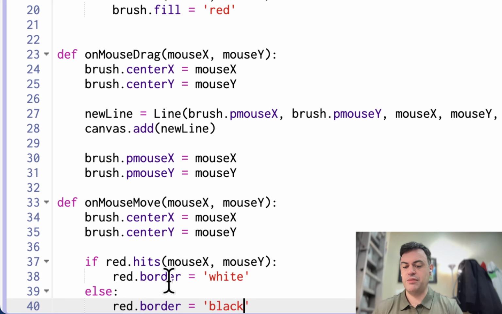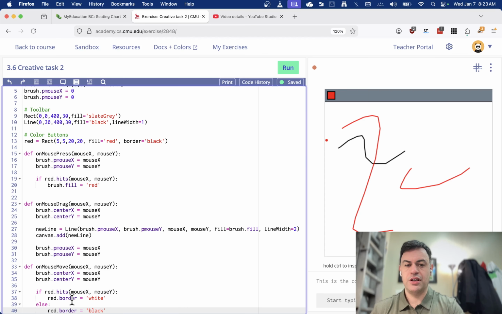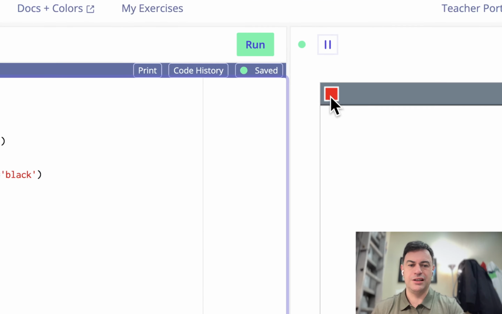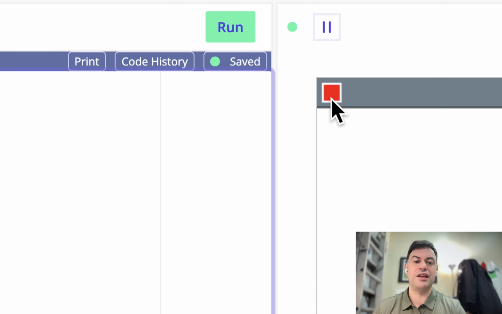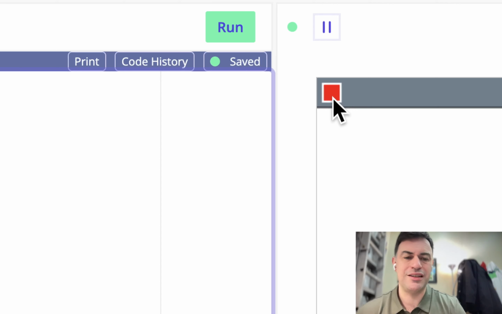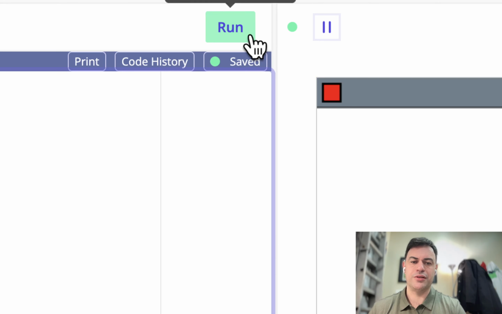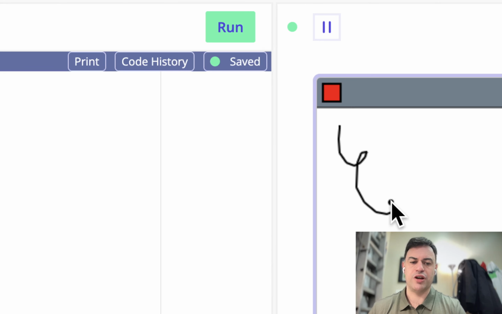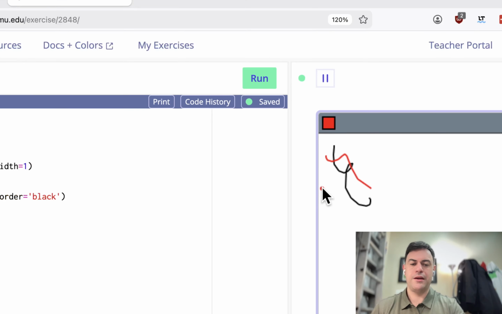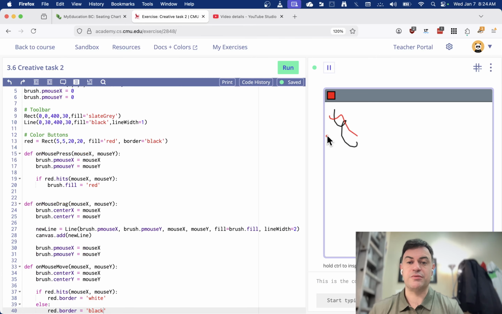And again, it doesn't have to be border. There's lots of different things you can do, but this is a good example. So for example, look at that. So when my mouse moves over the button, it glows white. Well, it doesn't really, just the border changes. And then it's able to make that change. So I can draw black lines. I can go over here. The mouse over tells me I can click on it. If I actually click on it, then I will draw with that color. So there you go, folks. There's some color buttons for you and how you make your buttons tactile.